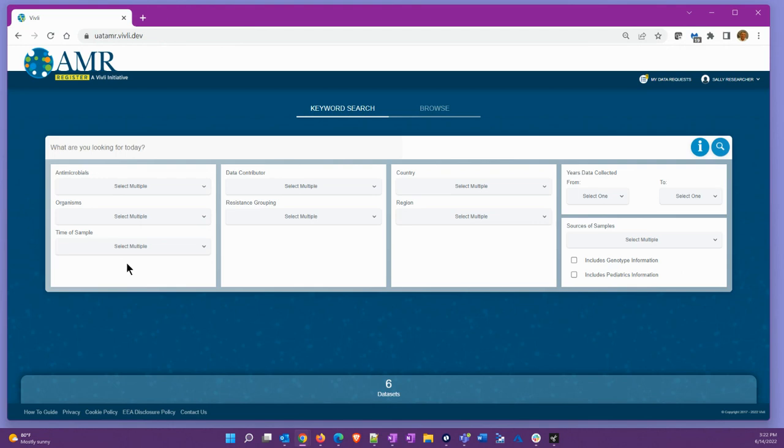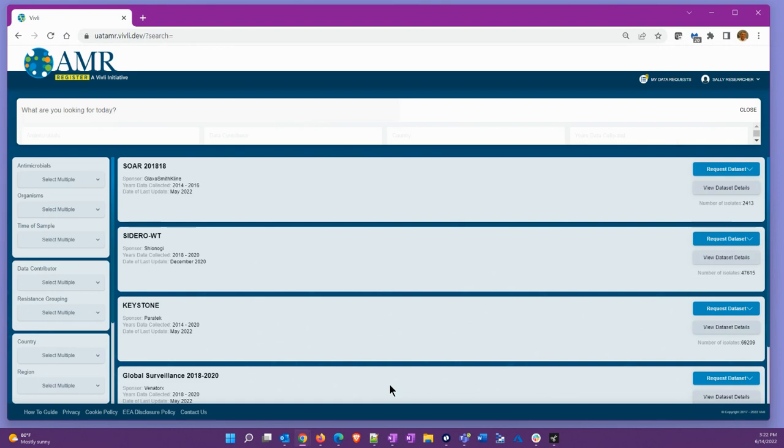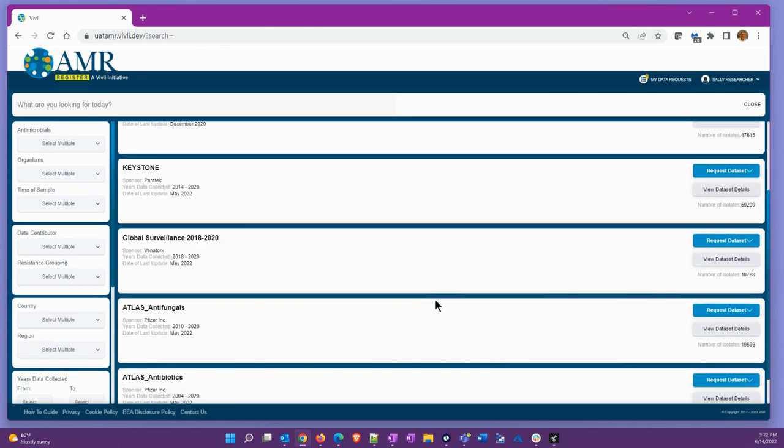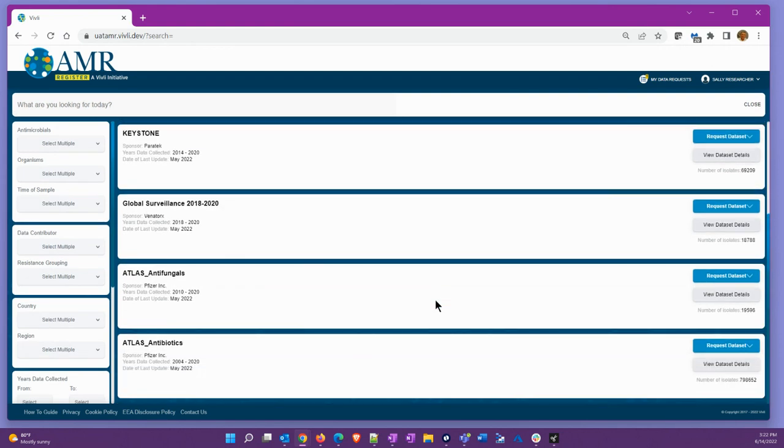Back on the search screen, if I click on the magnifying glass or the number of datasets on the bottom of the screen, I'll be taken to a complete list of the datasets that are available. And I can select the ones I'm interested in. We'll come back in a moment to discuss how to decide what datasets I may be interested in.